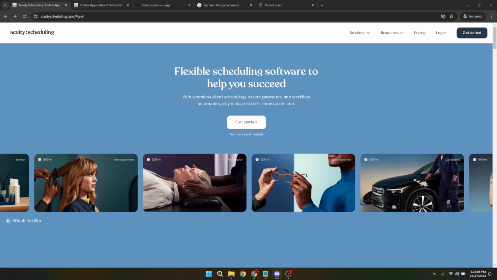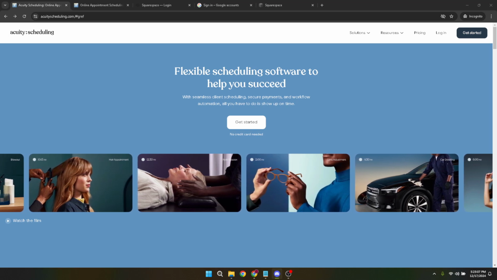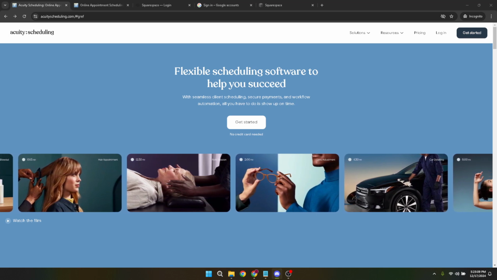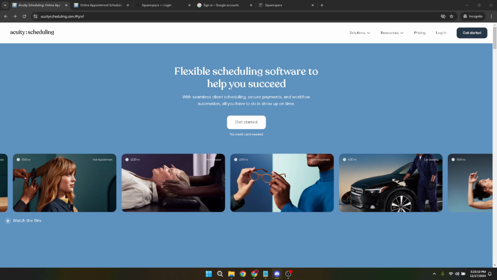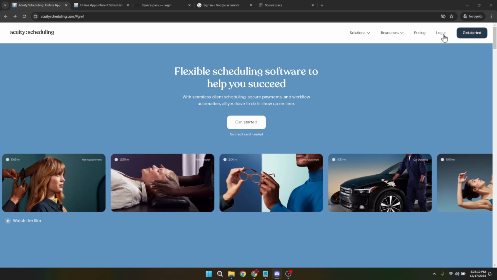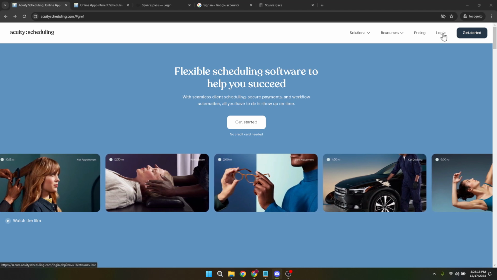First things first, you'll need to navigate to the Acuity scheduling website. It's the starting line for our journey today. Once you're there, you'll see an option to log in. Click on the login button to move forward. This step is crucial as it gives you access to your Acuity account and all of its features.